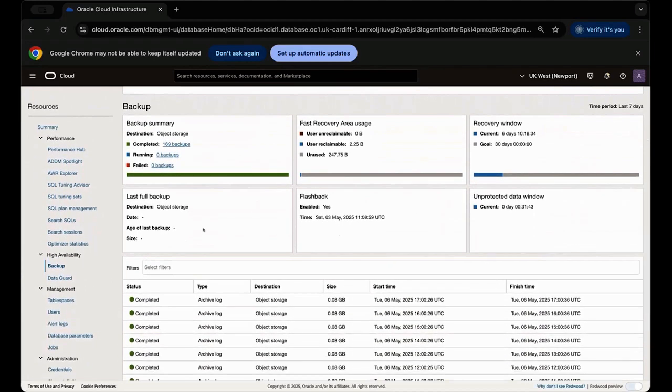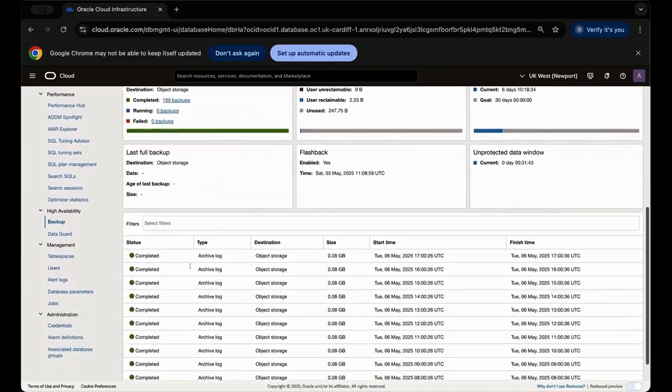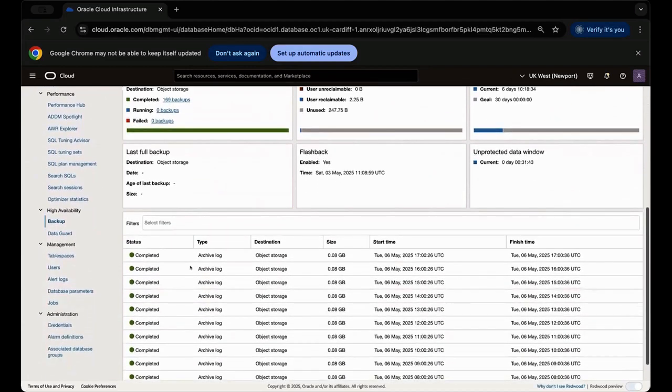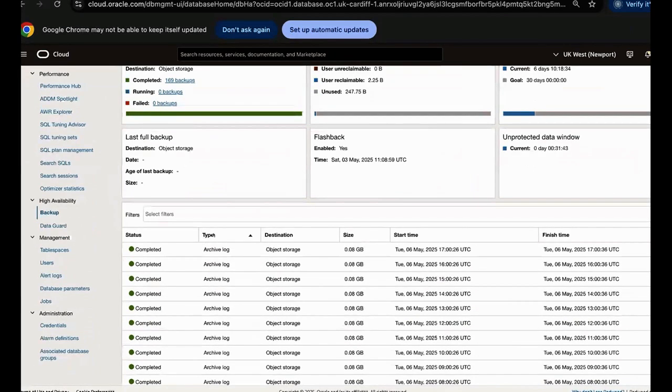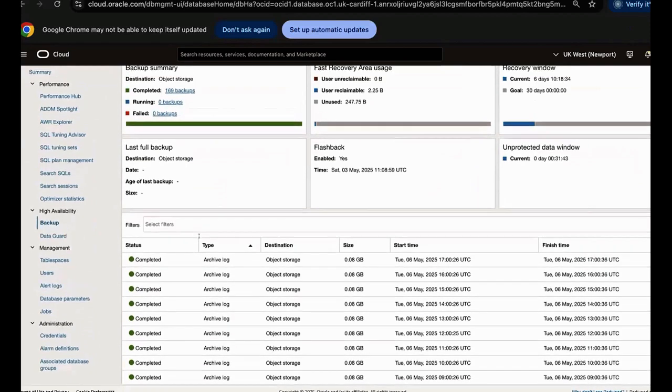Apart from these key KPIs, it also provides at what time various backups were started and at what time they ended, what the result is, whether it succeeded or failed, and what type of backup it is, whether an incremental backup, a full backup, or an archive log backup. Those details we should be able to view here.